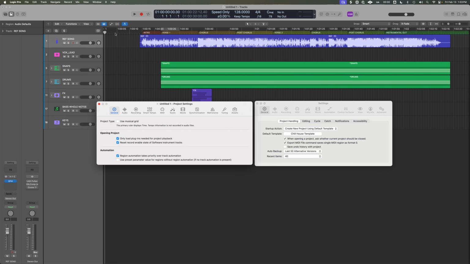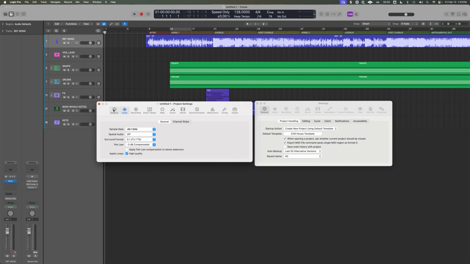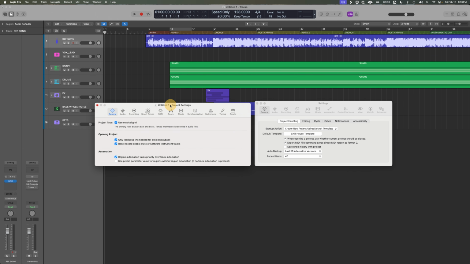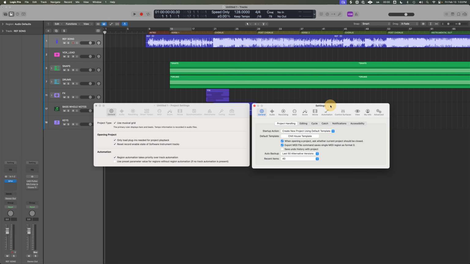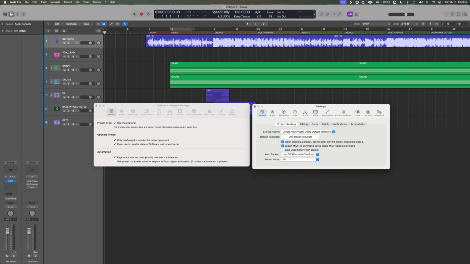You can also use a time grid like that. Notice how the back changes. You can use musical grid. There's a lot of different things you can customize within the project specific as well. Then over here we have settings. So project specific settings are found under File, Project Settings. The global settings are found under Logic Pro Settings, which is the ones you're probably familiar with.